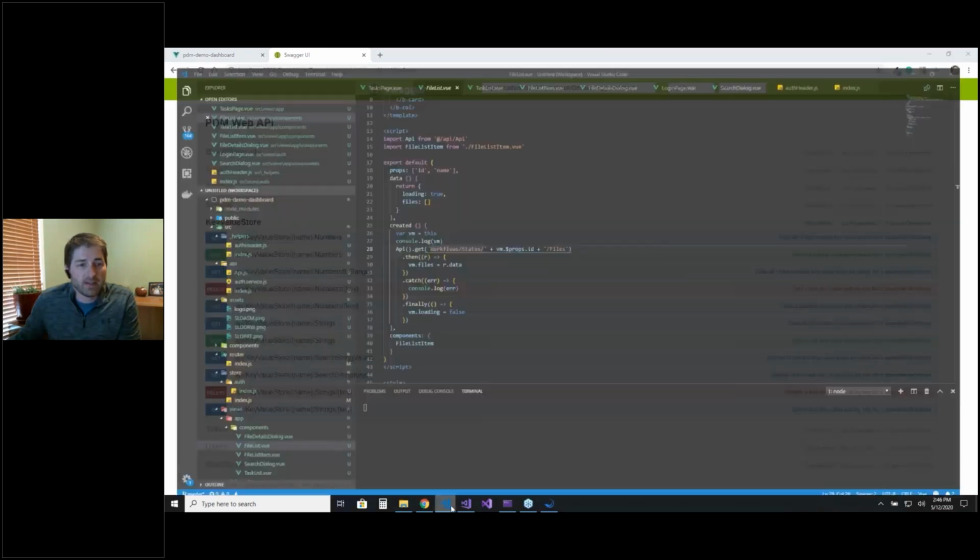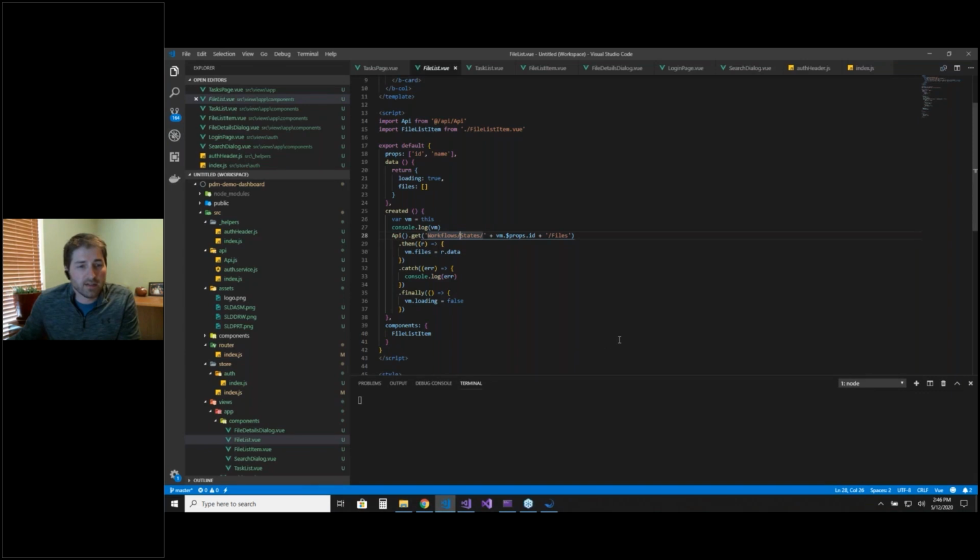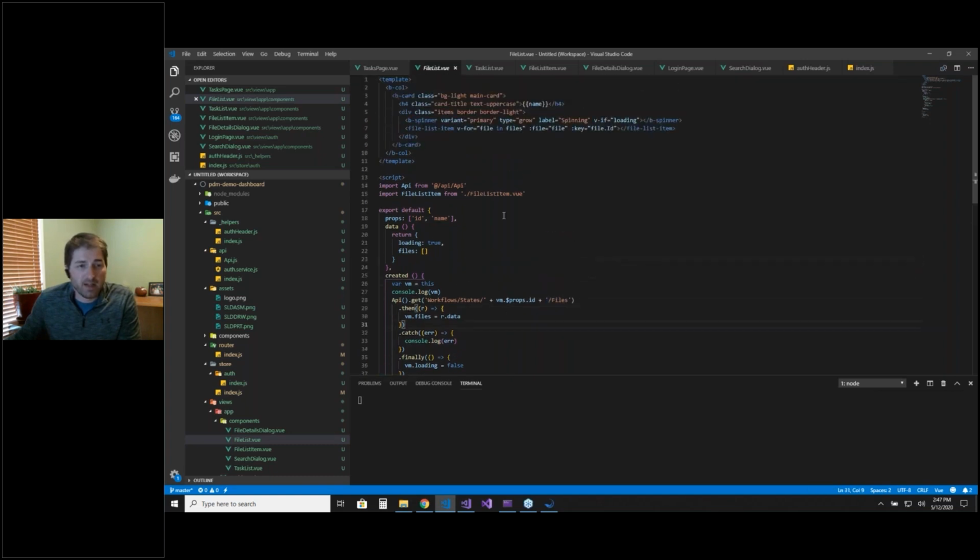I can give you a little peek into how we access the API. If you're familiar with JavaScript at all, since we're looking at a little code today, I'll show you my code. I'm just doing get requests. This is the list of files that are in a certain state. I'm going workflows, states, and then giving it the state ID, and then the list of files that are in that state. I'm setting it to an object and then painting it in a column for people to see.